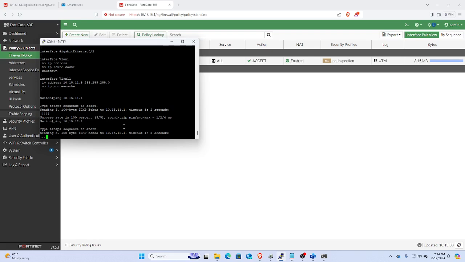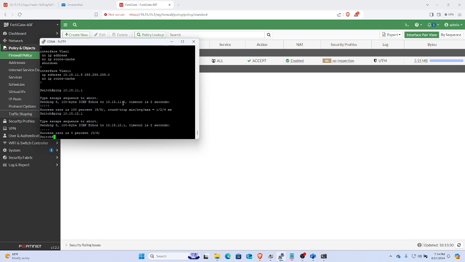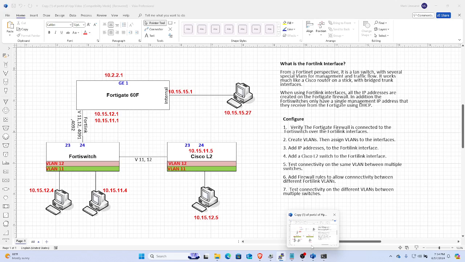all I've done is on the Fortilink interface itself. Because if I had multiple switches on the Fortilink, if you pull up the Visio, it wouldn't matter. If I had a bunch of other Fortiswitches up here, as long as I had them all on the Fortilink, I would be able to ping anything on the 10.15.11 network.